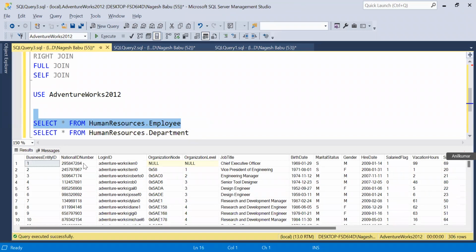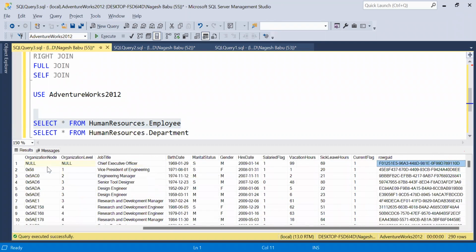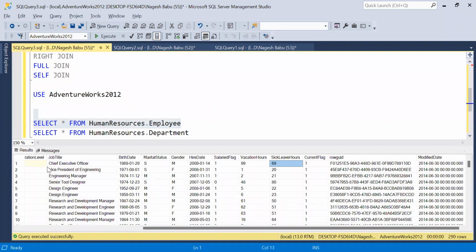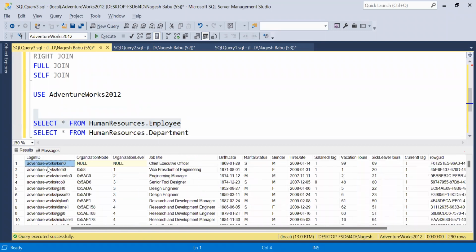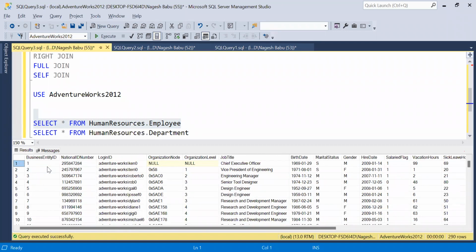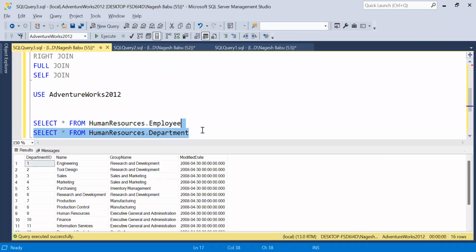No issues on that. So we have business entity ID, national ID number, login ID, organization, and so on. We have a lot of things, and current flag, but I guess we don't have a department available. Business entity ID. Let's see. We have department related data here, well and clear.